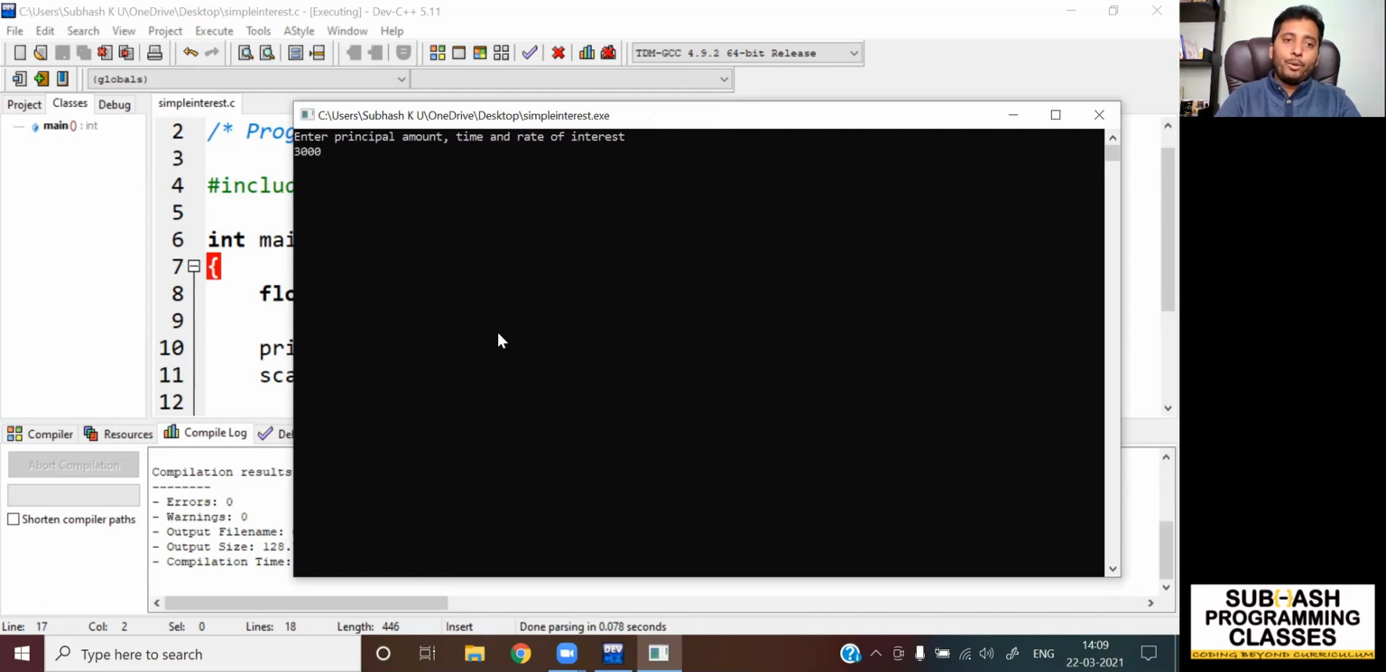So let me enter the principal amount, 3,000. Let me give just an integer value, and it would be implicitly type converted to a floating point value, so let me not bother about it. So 3,000, and the time is 3.5 years, and then the rate of interest, let me write it as 9.5, make it a float, right? So I've given three inputs.